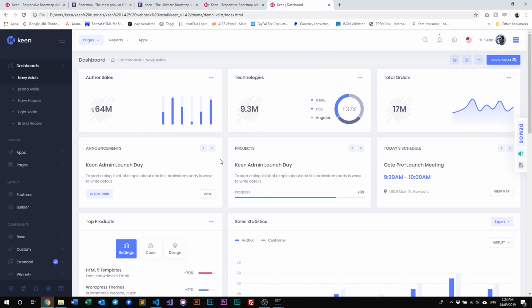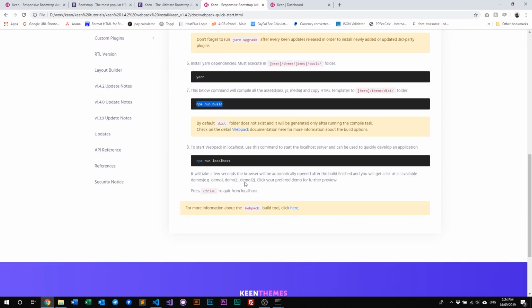So basically, this will be it. This is technically how you run and install Keen using Webpack. It's as simple as that, and you don't really need to do anything else. But if you look into our documentation, you can actually also run localhost if you need to.